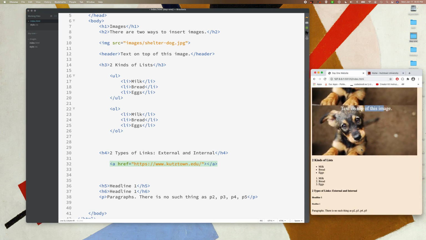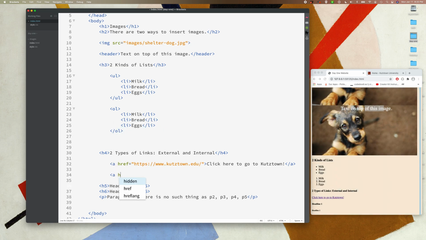So in this case, if I say, click here to go to Kutztown, exclamation mark, you'll see here that over here it becomes an active link. It'll be underlined by default, probably blue or purple, depending if you've been there before. And then an internal link is going to look exactly the same, href equals in quotes, but it's going to go to a page on your site, like the About page.